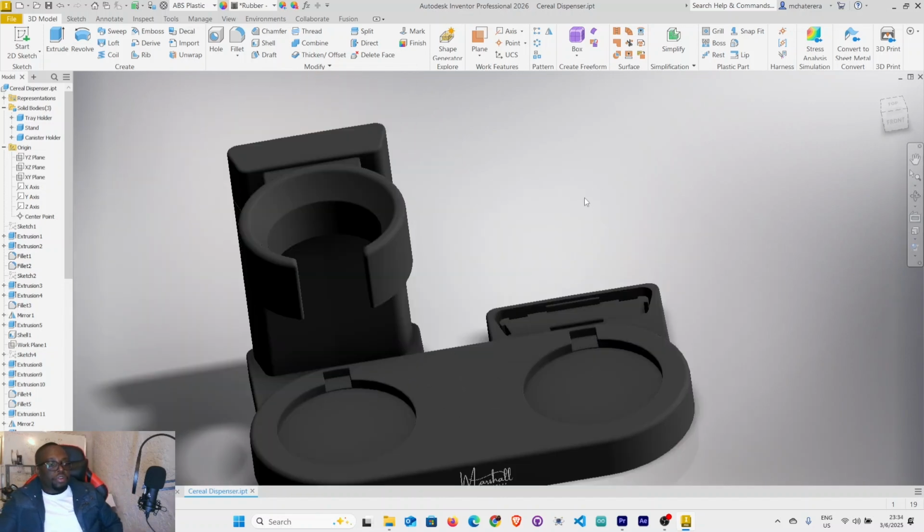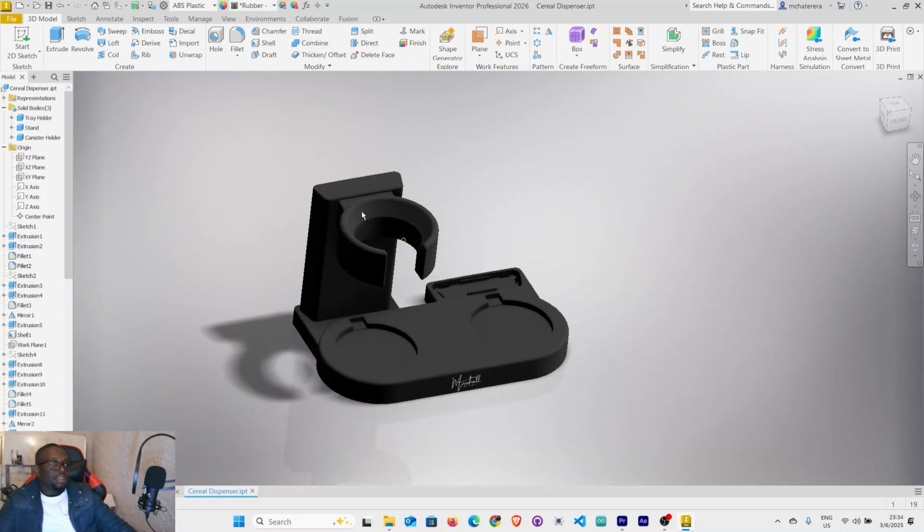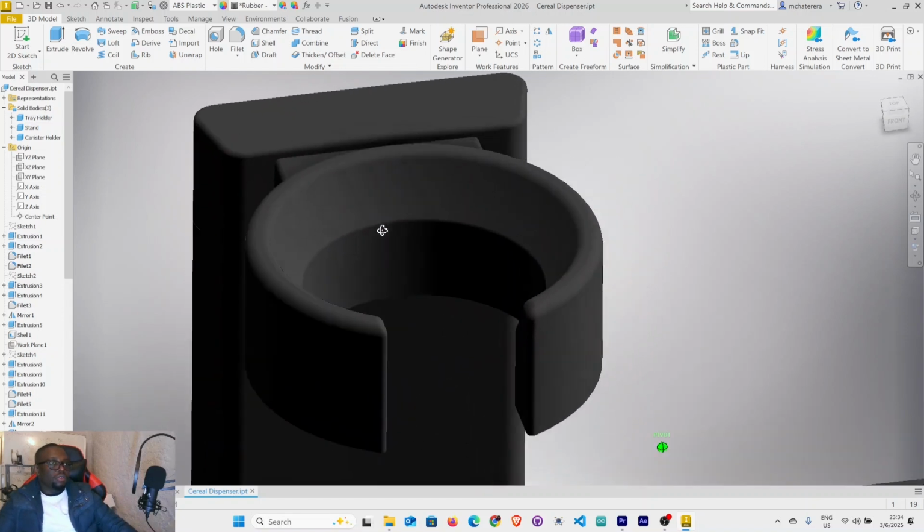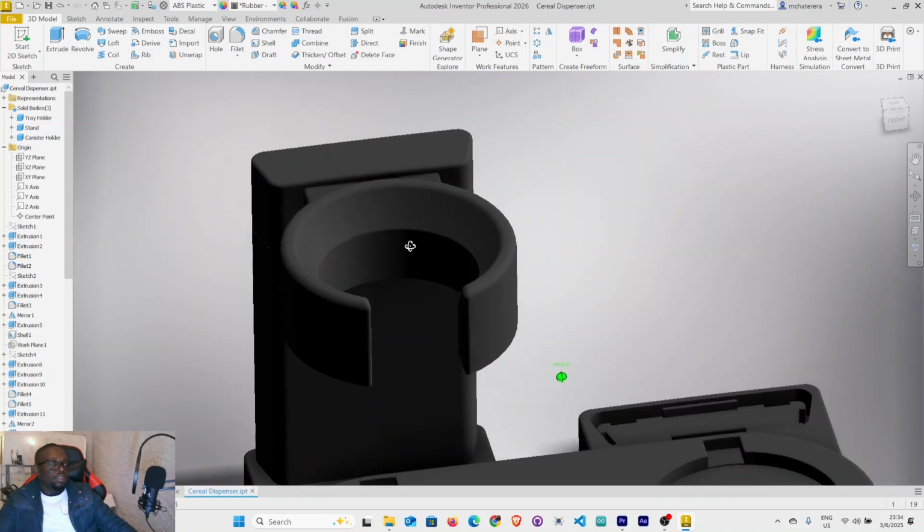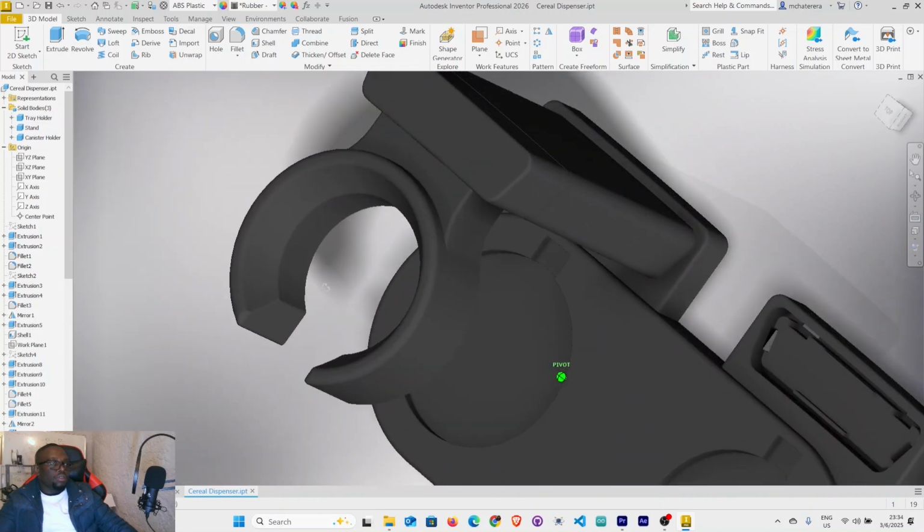So in our next tutorial, we're going to be designing the canister or the container. All right.